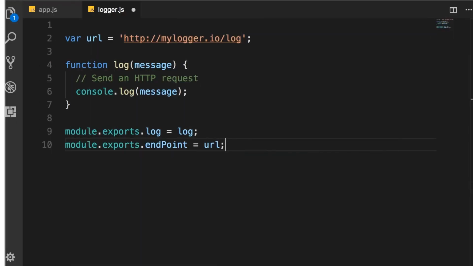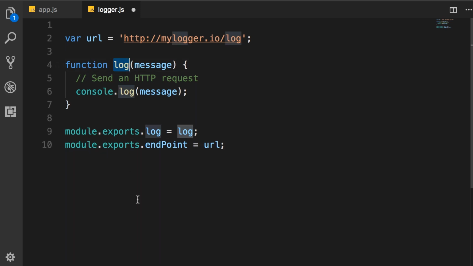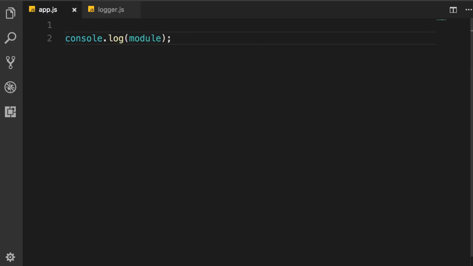So in our logger module, this url is implementation detail. Other modules don't need to know anything about this. They only need to call the log function. So we export this, make it public, but keep the url private. So I'm going to delete this last line. Okay, so we're done with our logger module. Now we need to load this module and use it inside app.js.